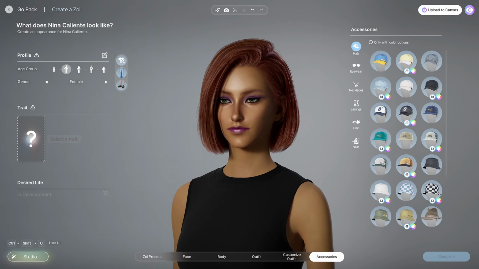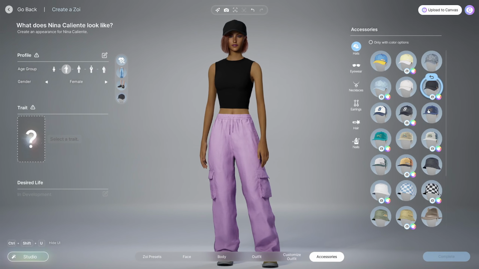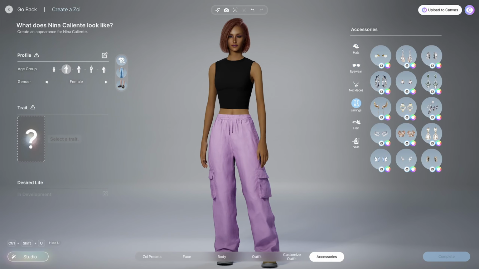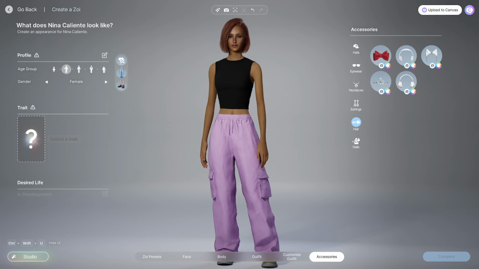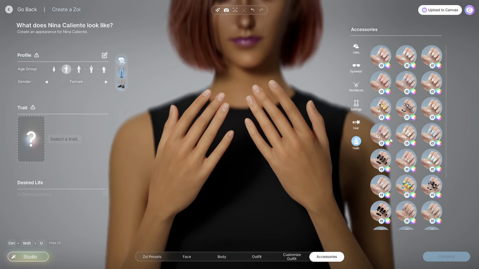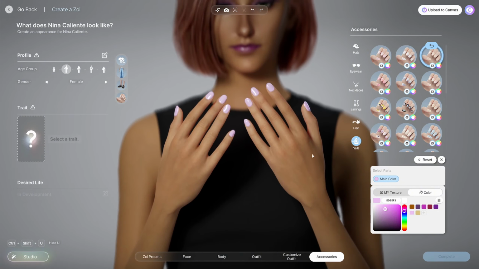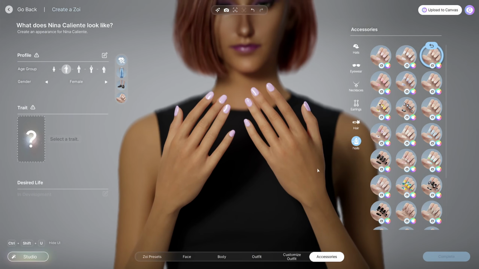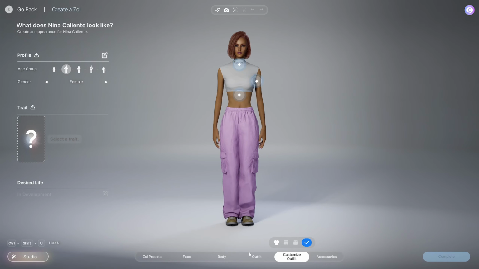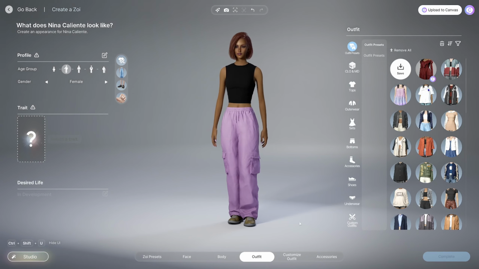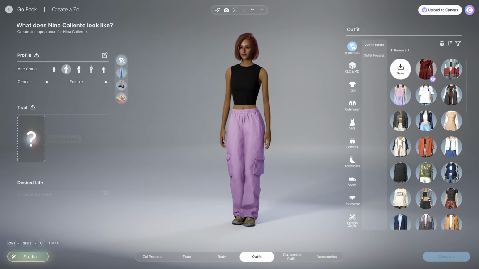Now for accessories. I definitely could see like a hat going with it, like this, but she didn't have one, so we're just gonna stick to the OG. I am gonna give her some nails though. I'm gonna give her some of those pink nails to sort of match her pants. Why is it black? There we go. So this is Nina Caliente.